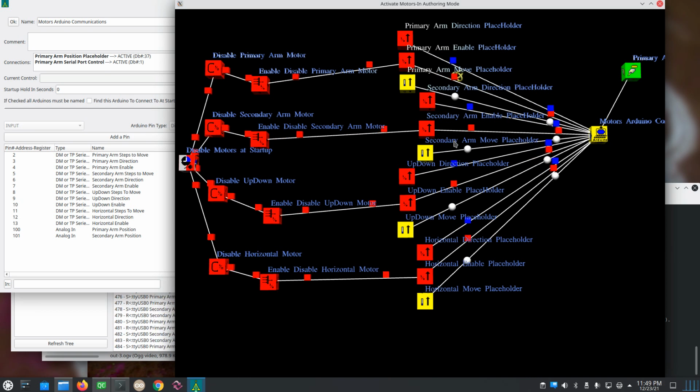Anyway, so that's the way it works. This many-to-one that's here is what I'm going to send information through to set direction and enable and disable all the stepper motors.